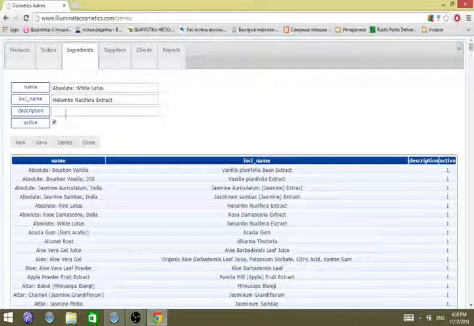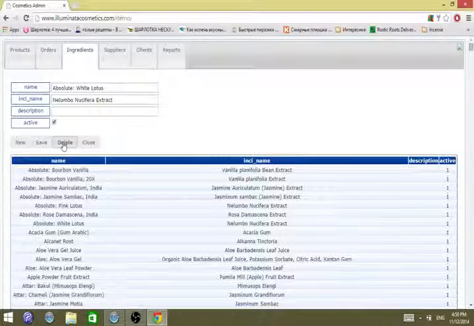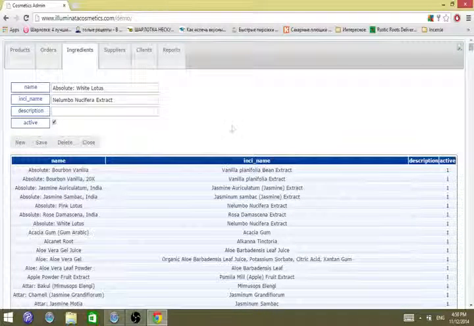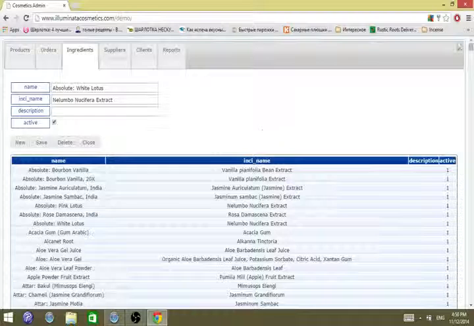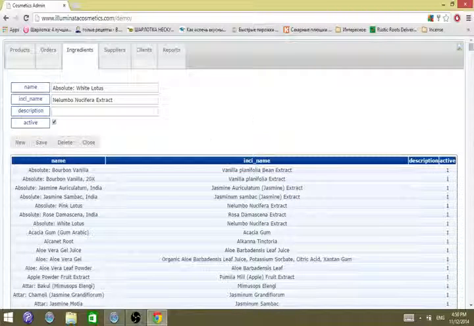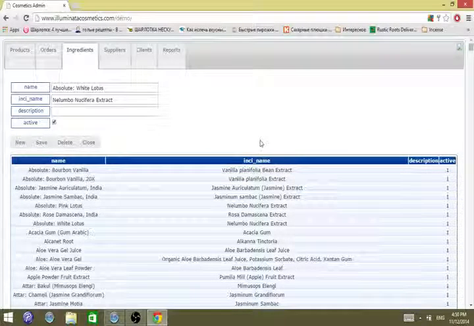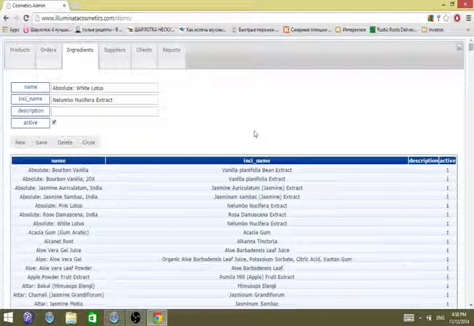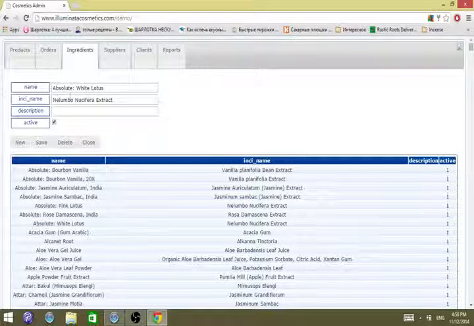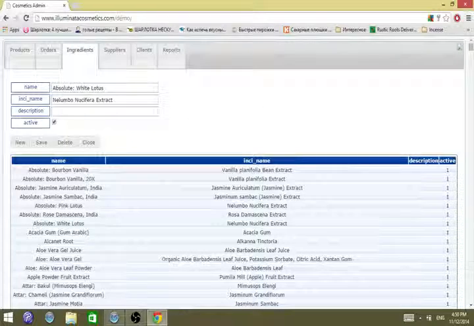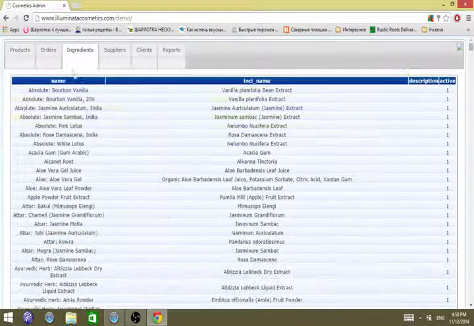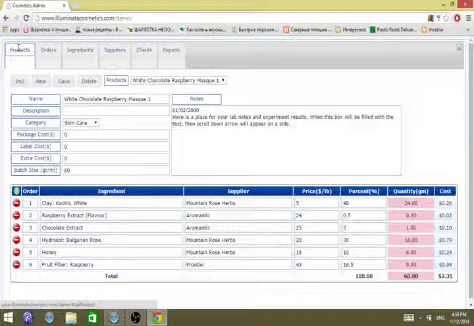For deleting it, you just click delete, and a similar small window will pop out again asking whether you're sure that you want to delete this record and confirming that this record was deleted. Okay, so we're not going to delete this right now, so I'm just closing this and going back to the products tab. So again, this is our main window that we will be mainly working with when recording our products.